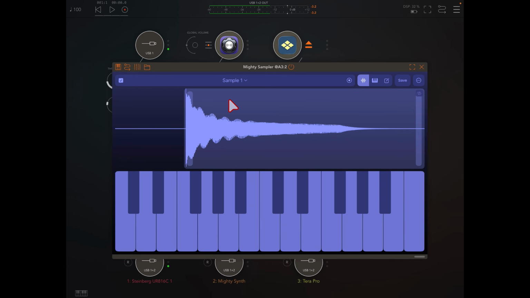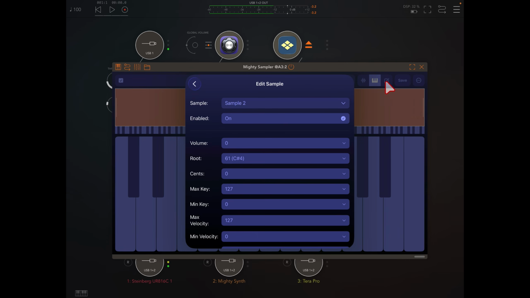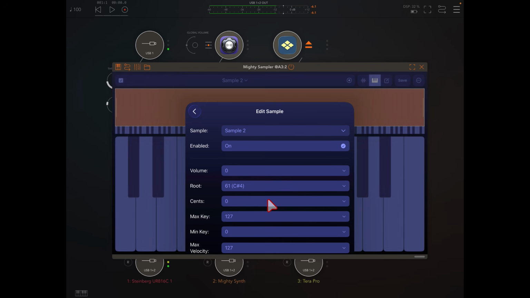Okay, now that's saved. If you're mapping across the keyboard and stuff like this, you hit this little button here, and now you can choose what sample ends where and do your general mapping that way. I won't get into that now because it'll get too involved. You've also got sample editing here, so we're editing sample 2. It's enabled. You've got your root note down here, your maximum. So you've got all the basic stuff.